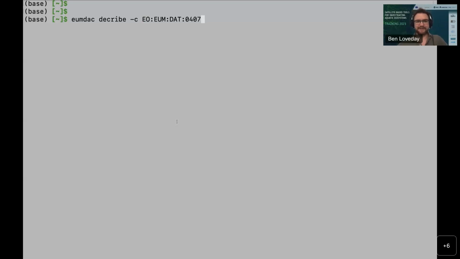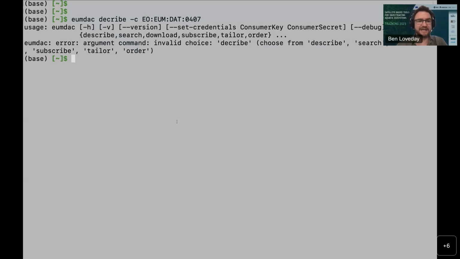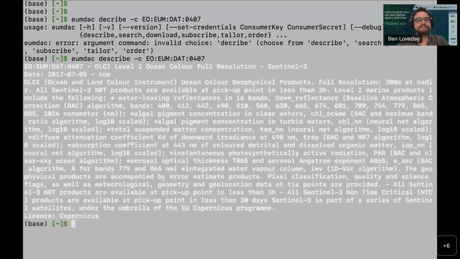Okay, so this is the code that I was telling you was really important for you to remember, and then I didn't remember it, so I had to go back to the data store and look again. But I'm going to do -c for collection, and I'm going to say, UMDAC, tell me about this. Oh, and I've made a mistake here somewhere. I can't spell describe. And that's gone away and given me all the information it knows about the contents of this collection.